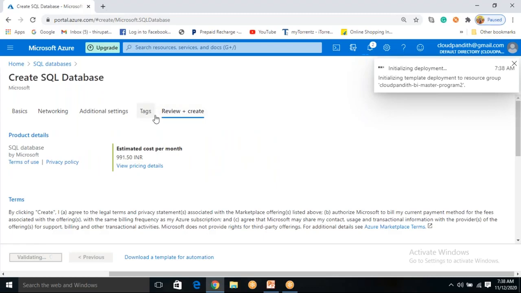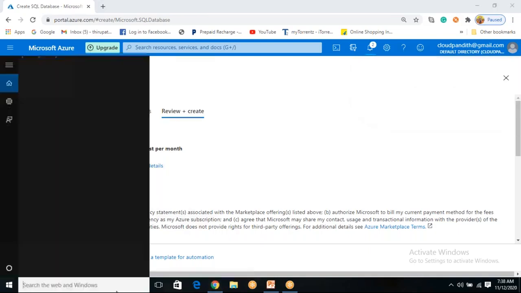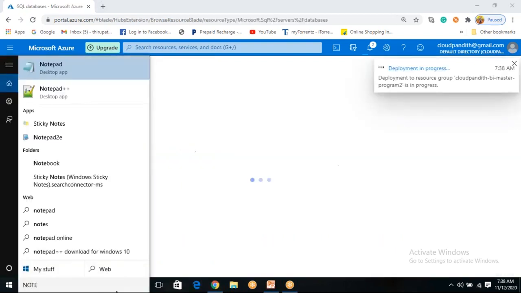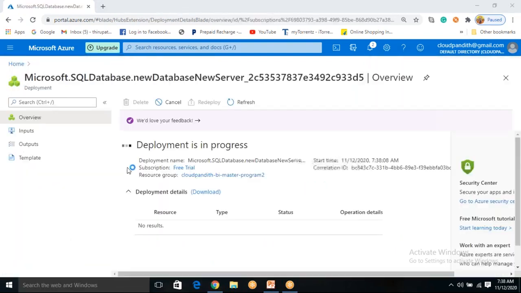Okay, so now our database will be created in 2 to 3 minutes. Once the database is created, I will show you how you can create the tables, everything. Meanwhile, we will write the tables, everything in our notepad.